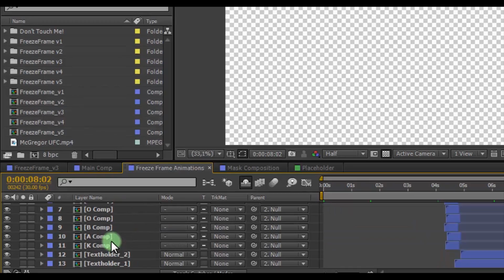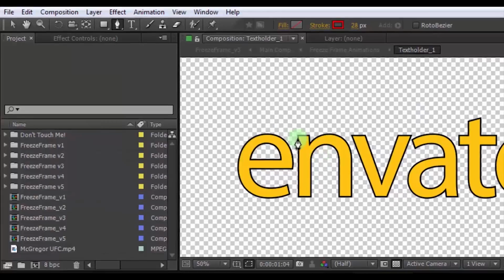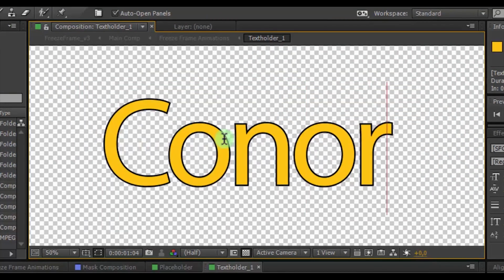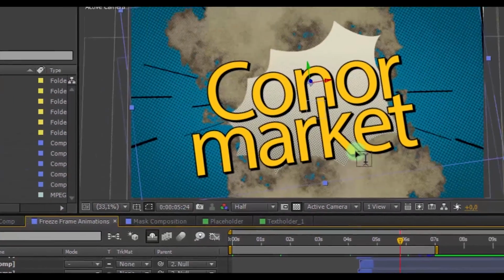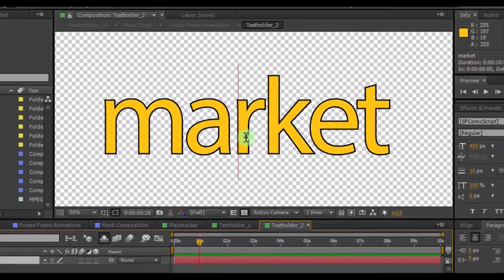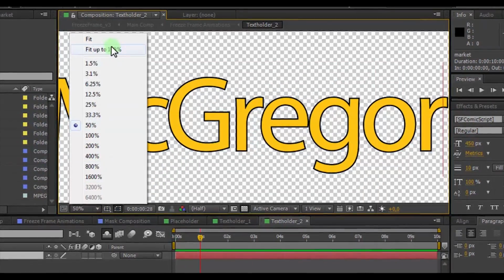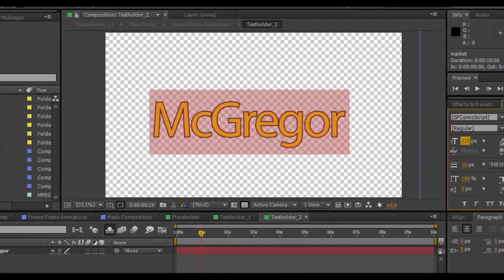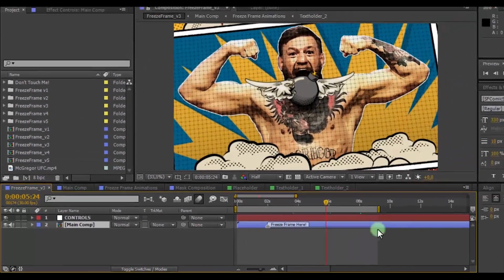Now find text holders and open it. Change it to your look. Again open the freeze frame animation composition, and open the second text holder. Change it to your look. And you can change the scale of the text. This is all.